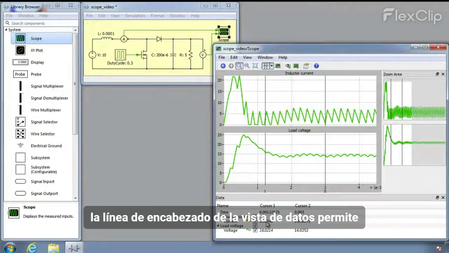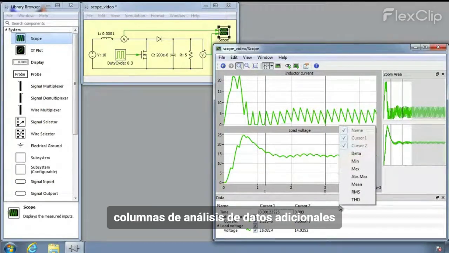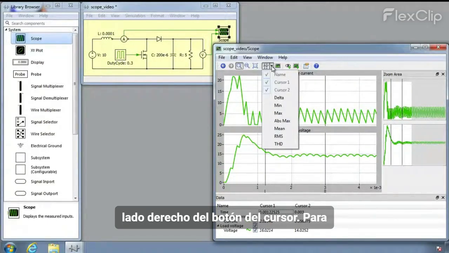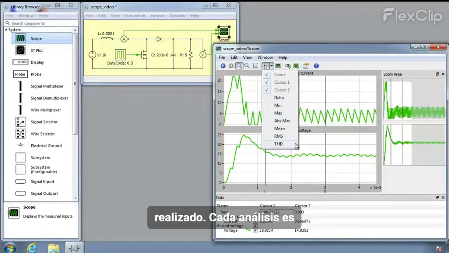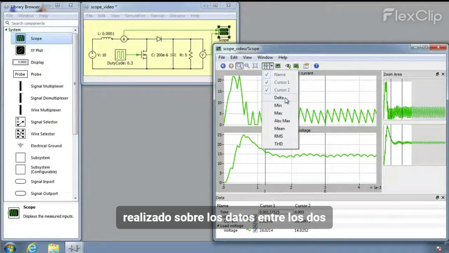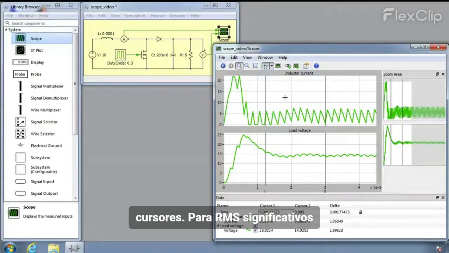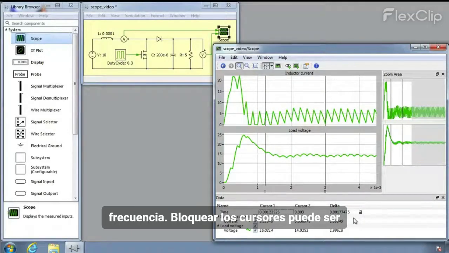Right-clicking on the data view header line allows for additional data analysis columns to be displayed. The same options are accessible from a drop-down menu at the right side of the cursor button. For example, any combination of the difference, minimum or maximum between two cursors, the root mean square, and total harmonic distortion calculations can be performed. Each analysis is performed on the data between the two cursors. For meaningful RMS and THD values, the cursor range must be equal to the period of the fundamental frequency.